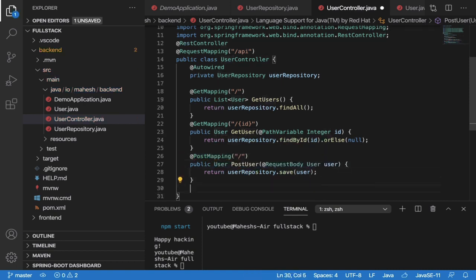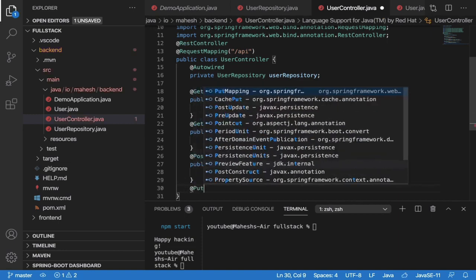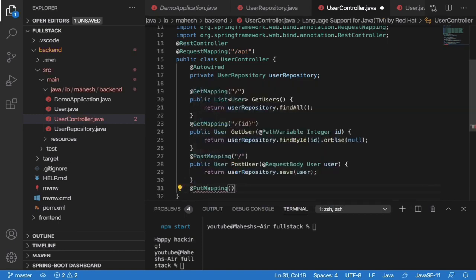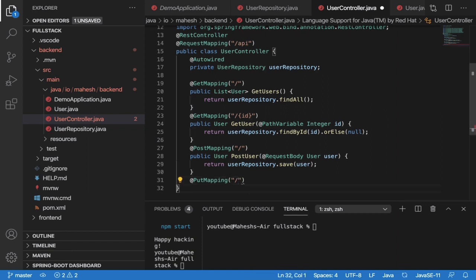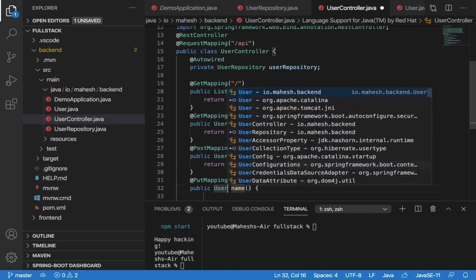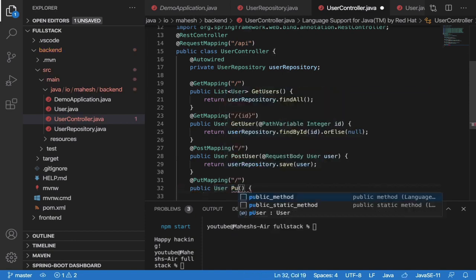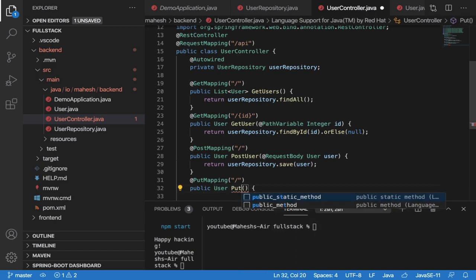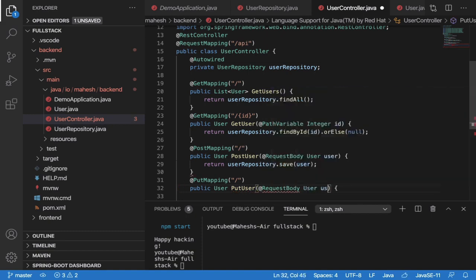The next thing is again add put mapping. And this is tricky because before that we need to define id. You can define id if you want to. I'm not going to use id because I'm going to pass this id inside my request body. So public method, inside here return type will be again user, and this will be my put method, put user. Okay, this will be my request body, and the type will be user.